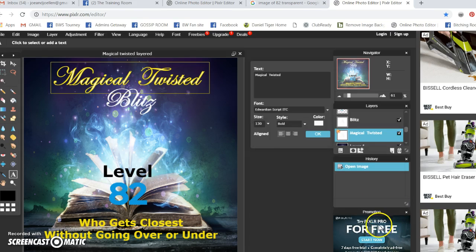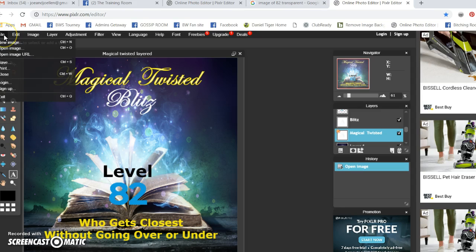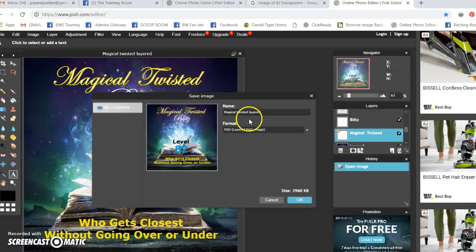And you can do that anywhere on here. I'm going to go ahead and I'm going to put OK on it. I'm going to save it as a yellow top. Everything else has been corrected on this. So let's go and we're going to hit File. We're going to save it. And again, we're going to hit Magical Twisted Layered, and it's going to be PXD. And I am going to save it.